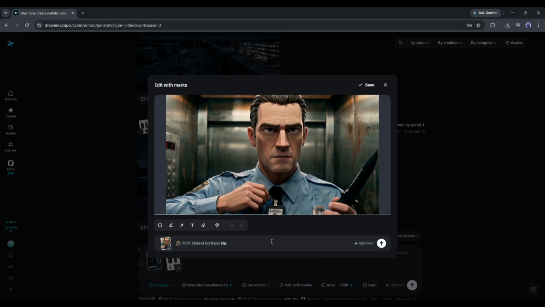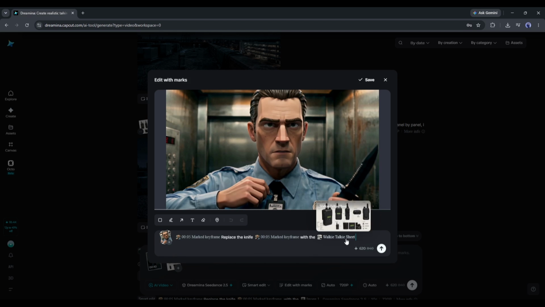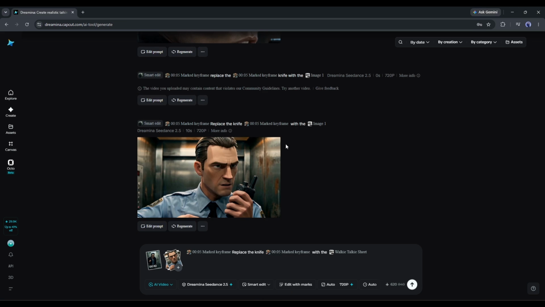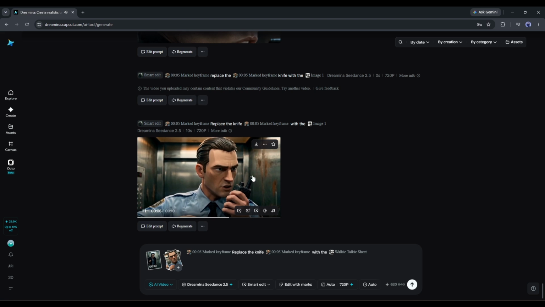Now I am typing, replace the knife. Now I will select the exact element. So, I am selecting the mark option from here, selecting the knife from the video and then typing, with the, and then tag the walkie-talkie reference. Once done, hit the send button, and our video is generating. And here it is, our video is ready. And you can see that the knife is replaced with the walkie-talkie perfectly.